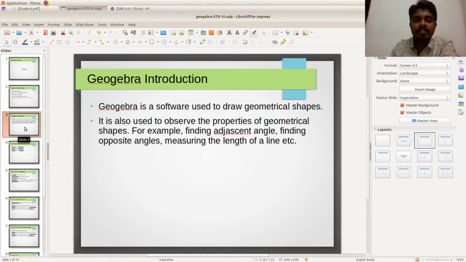So what is Geogebra? Geogebra is a software used to draw geometrical shapes. Geometrical shapes means triangle, rectangle, square, any polygons. The second point is that it is also used to observe the properties of geometrical shapes. Don't learn by heart, my dear students. I have told you in the last class, please understand and study. Observing the properties means, for example, we can find the adjacent angles, we can find the opposite angles, we can measure the length of the line, etc. So this is an introduction about Geogebra.